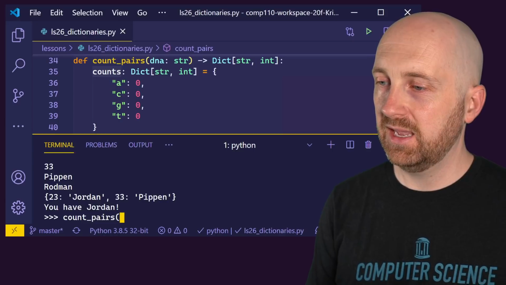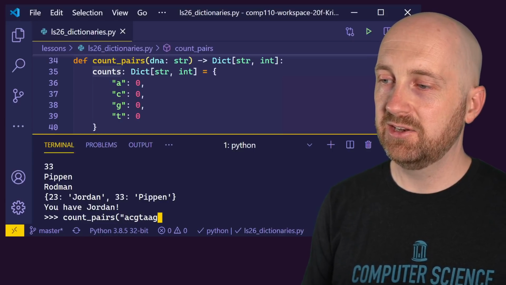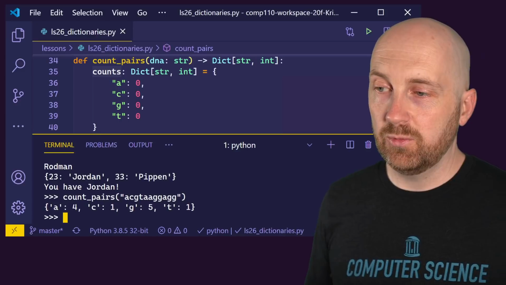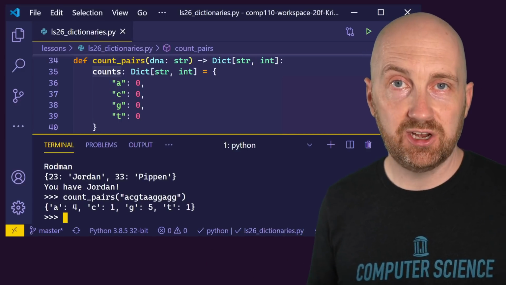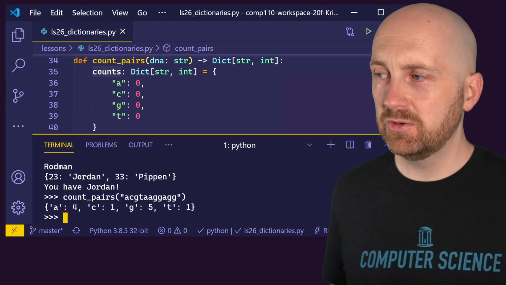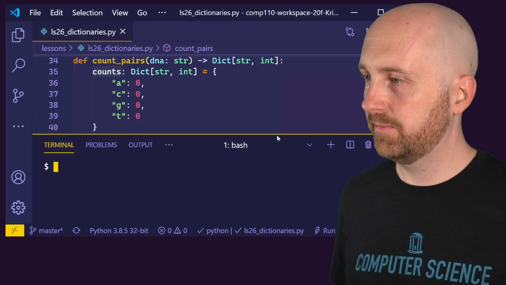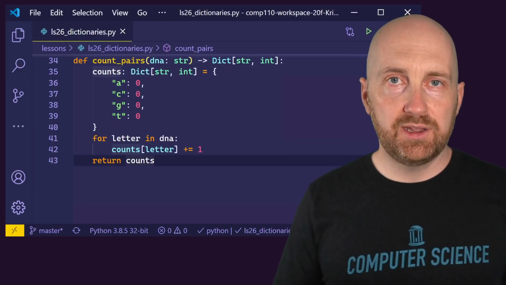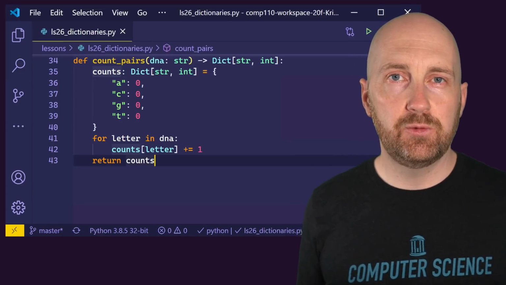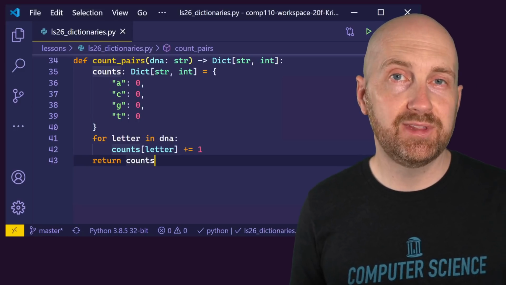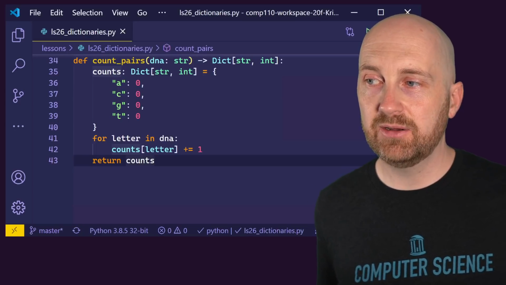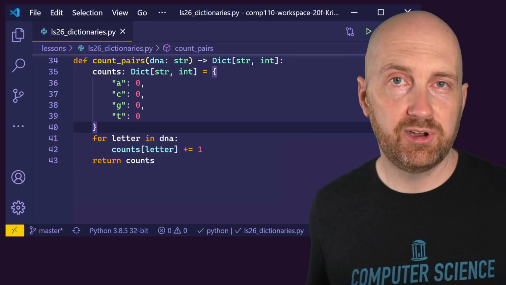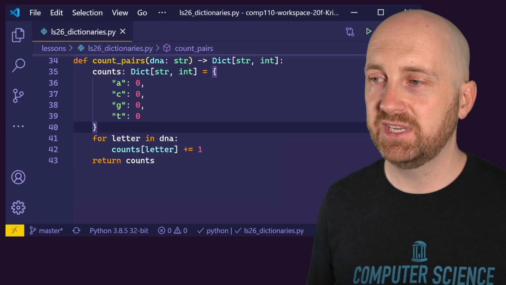So count pairs, and if I give ACGT, AAGG, AGG, right? What we get back is a dictionary that was the result of counting up each of those characters from that input string. Notice that we're able to organize the problem around what we're trying to keep track of a little bit differently than we would have to do if we only had lists, right? Here we're saying what we care about is counting up these base pair values, which are strings. And in this case, we know that there's only 4 of them, but we could have an arbitrary number of different things that we're counting up, and we'll see an example of that soon.